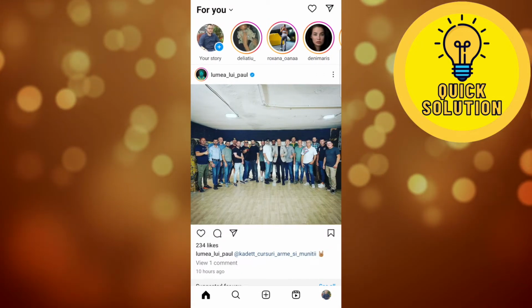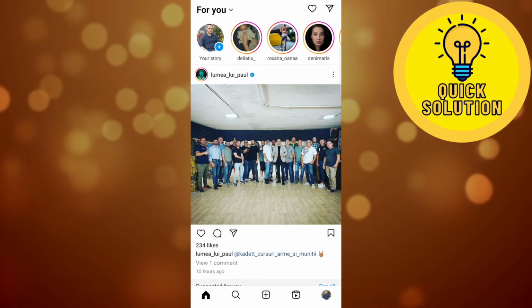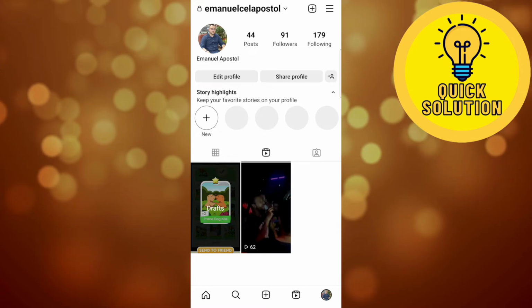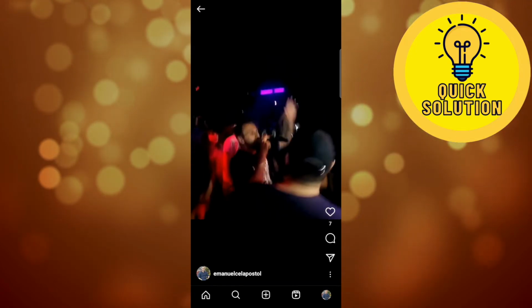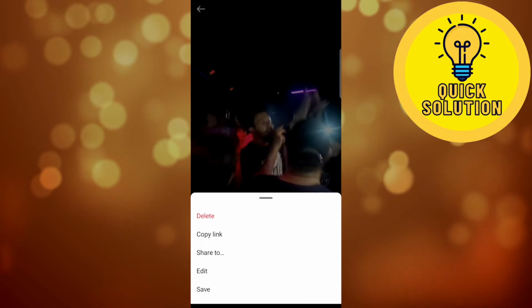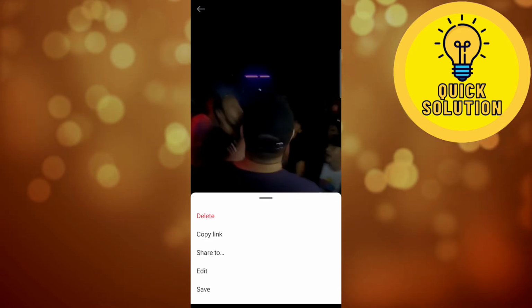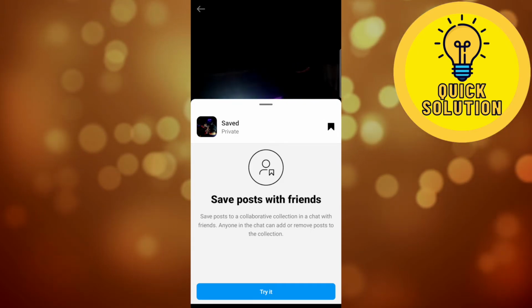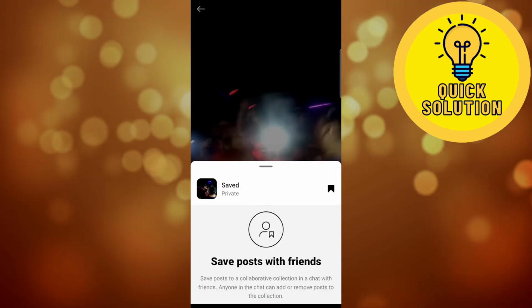But let's say you already made a reel and you want to save that. So I'm going to my profile right here. I'm going to reels. So this is basically the reel that I want to, let's say, save. I'm going to tap on the icon with the three dots right here, and I'm going to hit save. So basically this reel has been saved to my gallery.